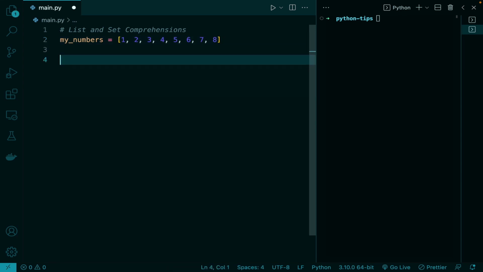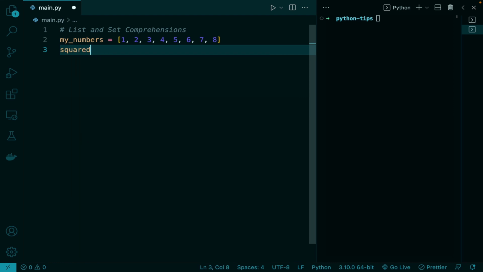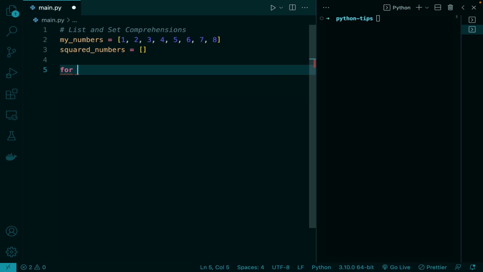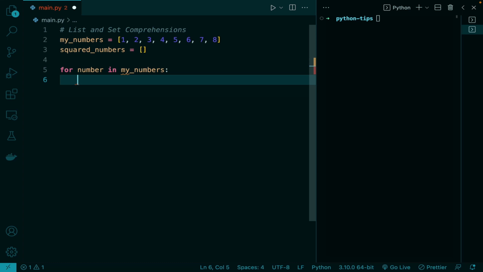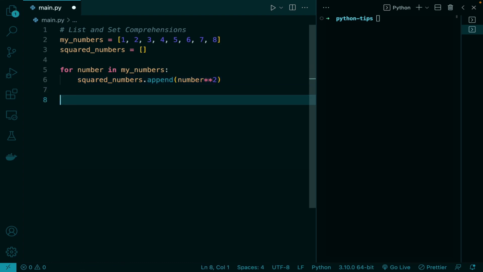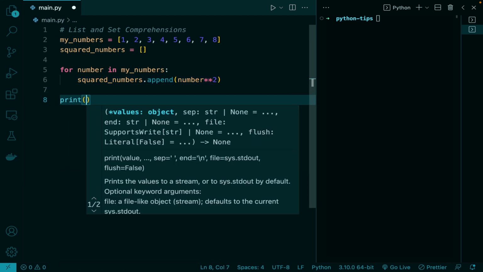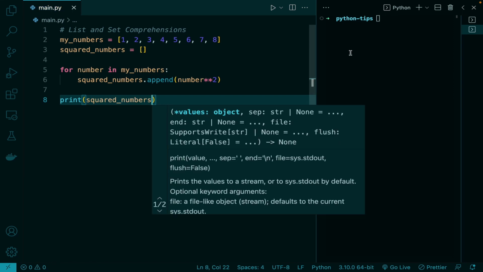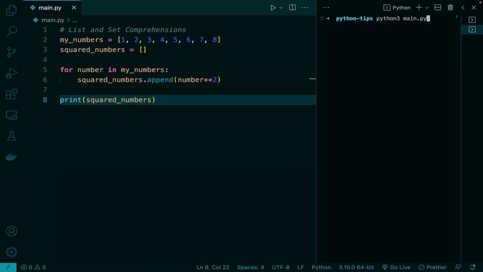So the standard way would be to create a squared numbers list, an empty one. And then we can loop through my numbers, so for number in my numbers, squared numbers dot append number squared, and then we can just print it out. So print squared numbers. If we run this, we get back a new list, which is the my numbers list where each element has been squared.